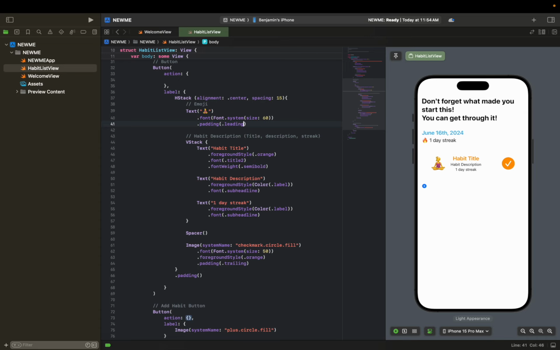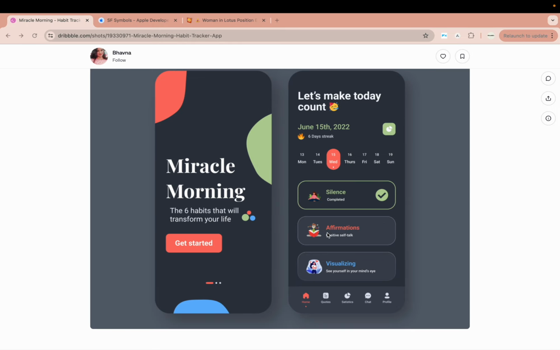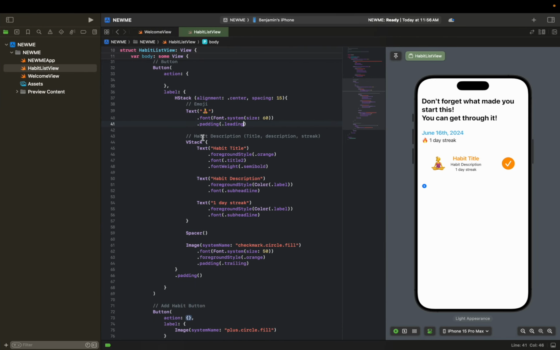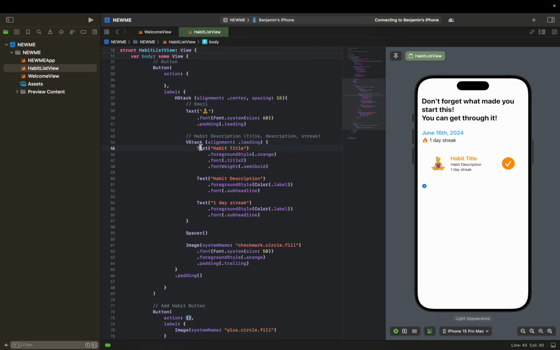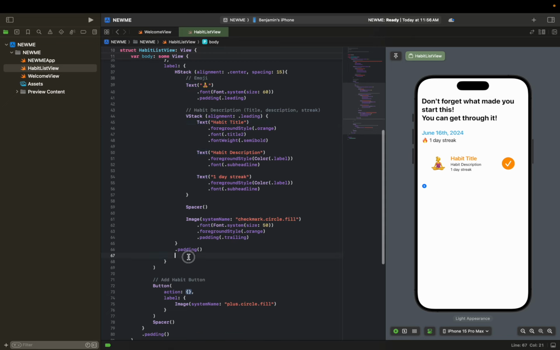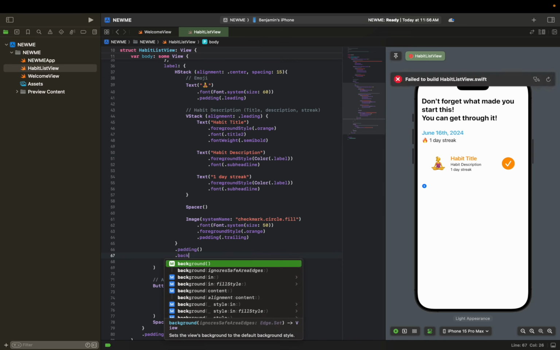So we're getting closer to something, a button that looks more like this, but we see the text is not aligned properly. So in the V stack, we'll go leading, and I don't want this. Sorry for that. So now we can see the habit title, description, and 1 day streaks are all closer to the image. And are we missing something for a button? We want to give it a bit more of a button look, I think. So in the padding here, I can put a background like we did for the other button on our welcome screen.